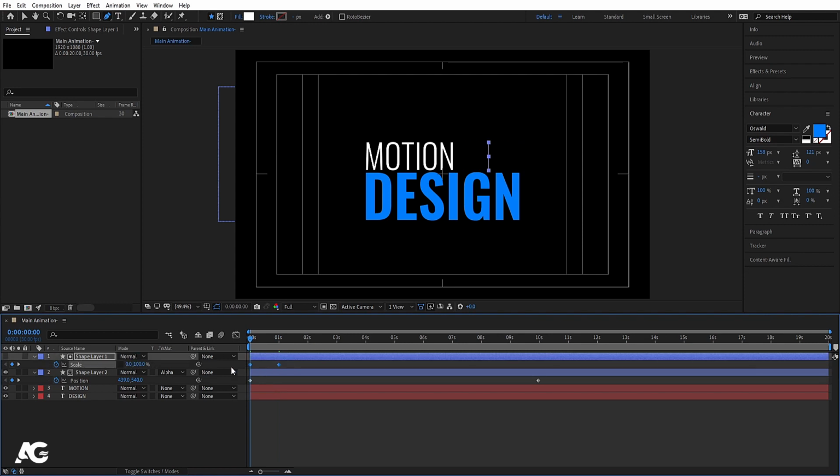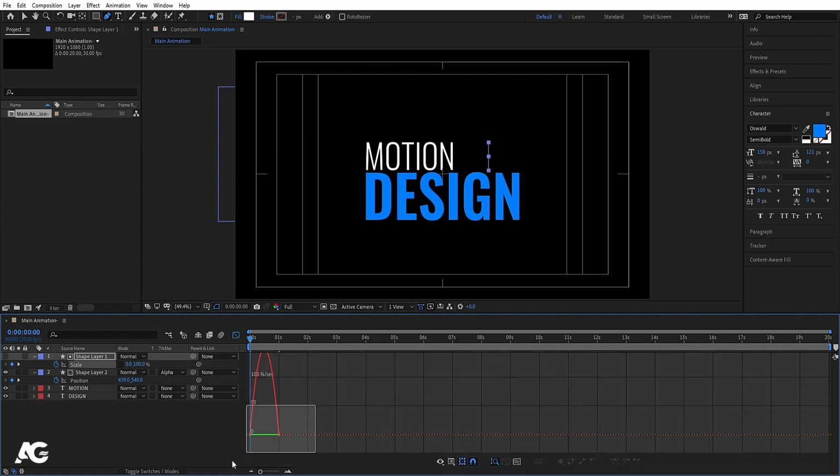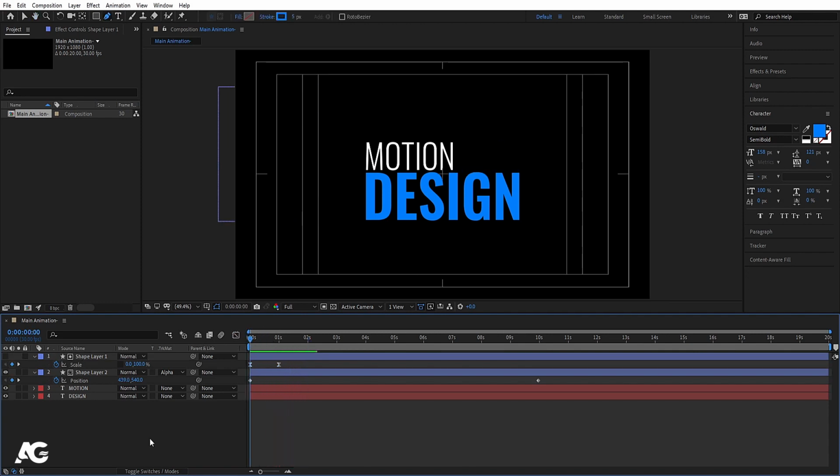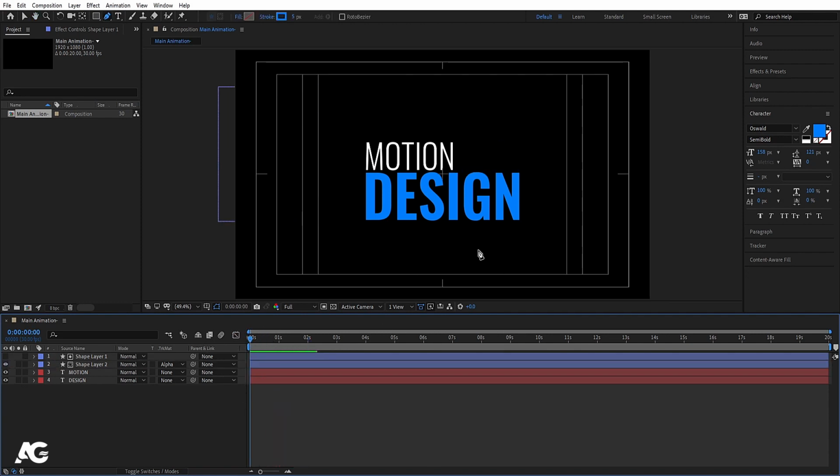Now select those keyframes, hit F9, go to the graph editor, select this graph by holding shift, move this handle over here and this handle over here. So we will get something like this. So this is our extra element, you can say, for our text like this.